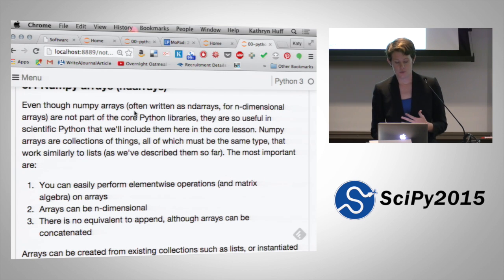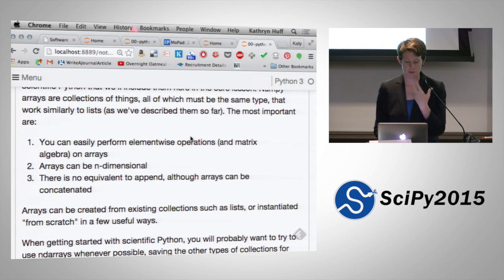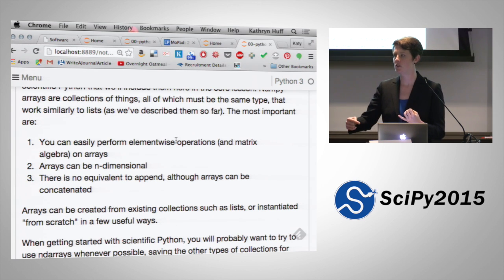NumPy arrays are a huge workhorse, and we call them ND arrays because they're n-dimensional arrays, okay, and that's how you instantiate them. They are not part of the core Python libraries, as we talked about. They're part of the NumPy package, but they're super useful. So Software Carpentry thinks of them as a core piece of Python. The reasons that they're useful: you can easily perform element-wise operations on them. Sometimes you want to do something to every element in an array of values, and they're good for that.